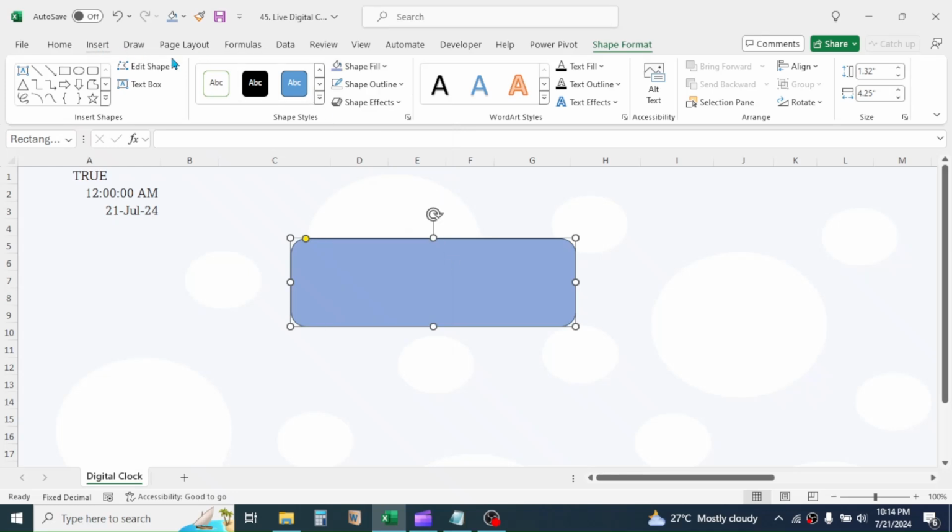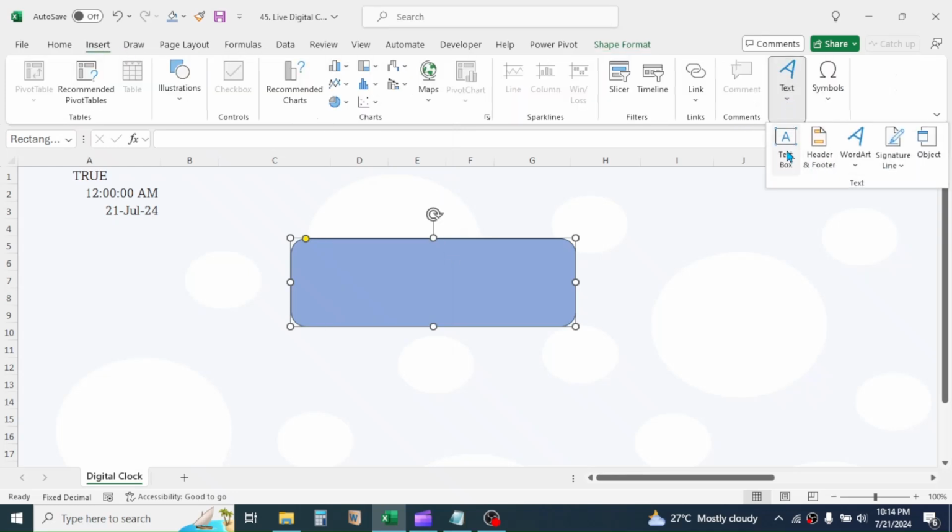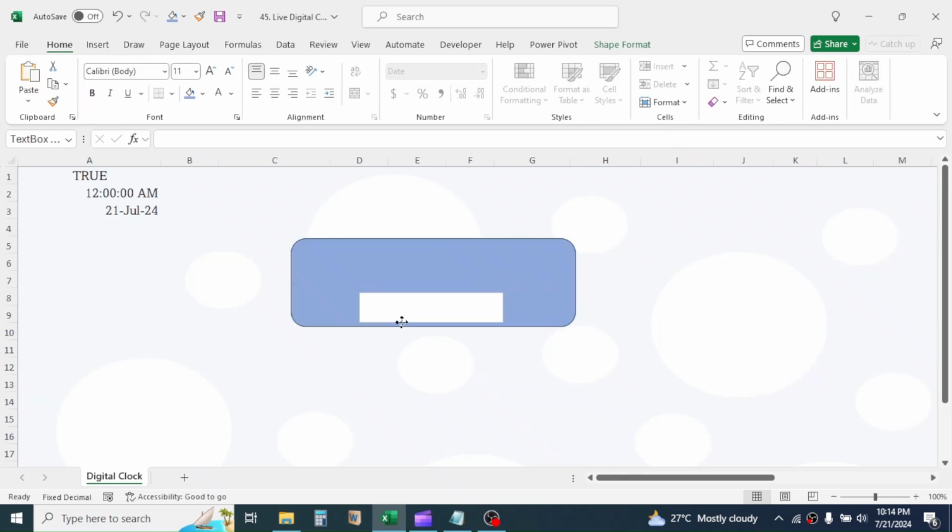Click on the Insert tab. Click on Text. Click on Text box. Draw the text box. Keep the text box inside the shape at the bottom part.